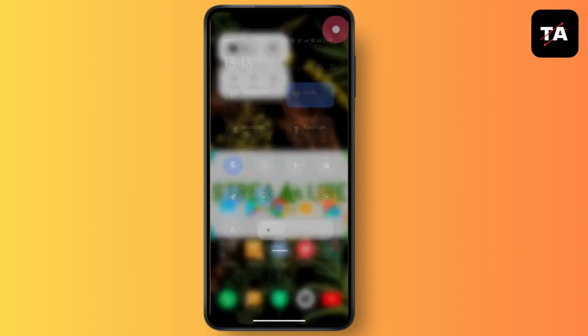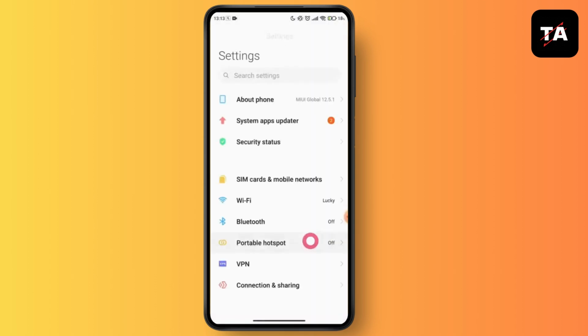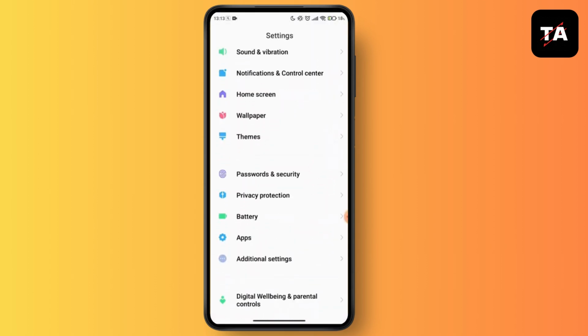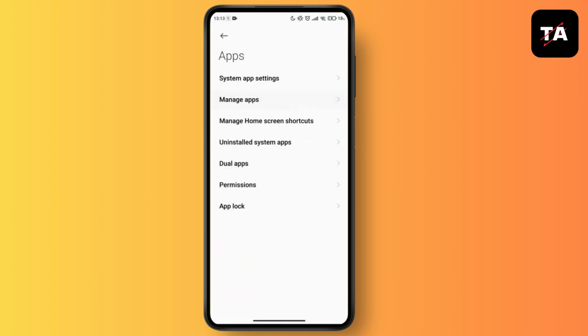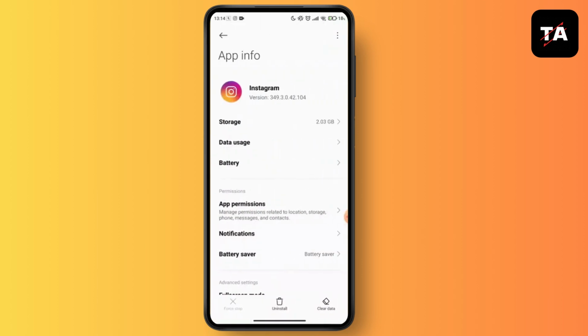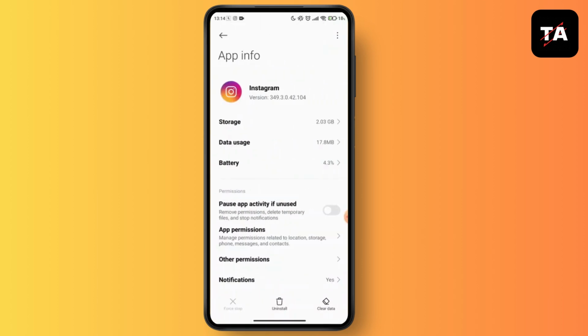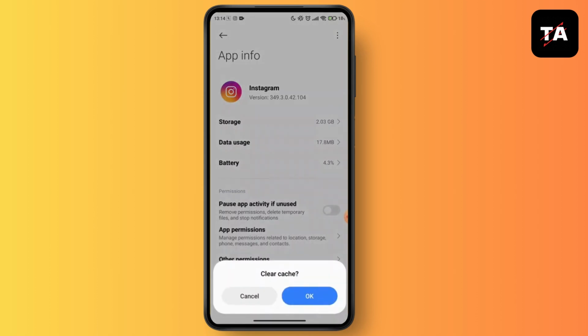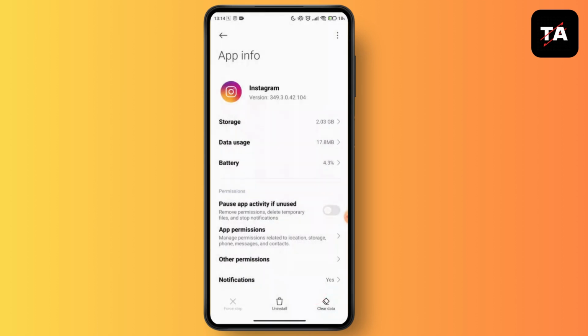Also, you can go back and navigate to your device settings and scroll down through your apps here and just go for Manage apps and go for your Instagram here. Once you are on your Instagram here, you have to clear the cache of your Instagram, which can also help to resolve display issues. Ensure that Instagram has the necessary permission to access your messages.